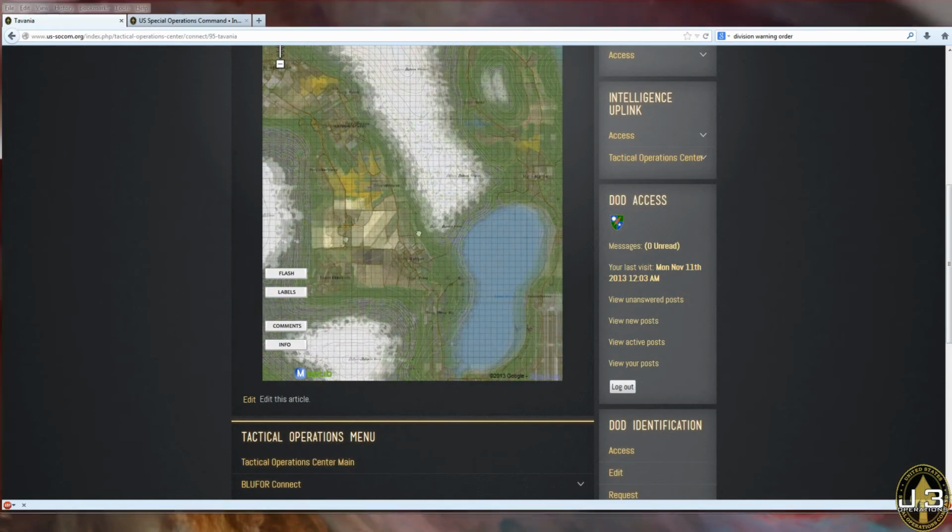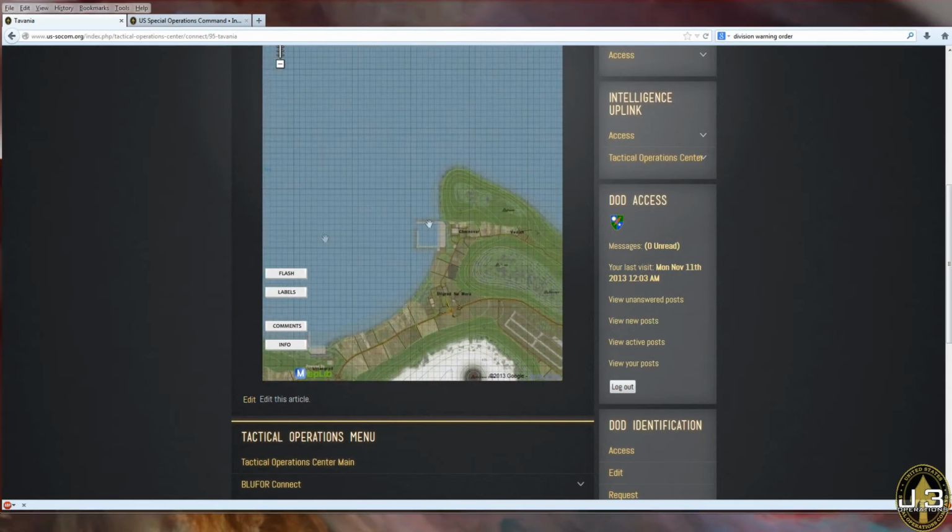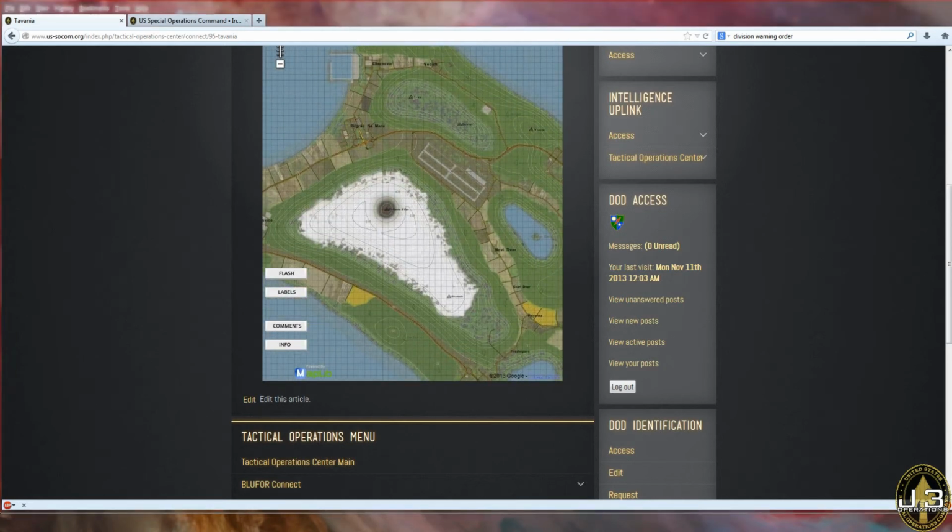You can zoom. All the grids are there, and you can place icons. There's 150 different ones, probably a little bit more, and they're all directly from Arma 2. So we can use the same icons we use in game as we do here at the same time. It's pretty simple.